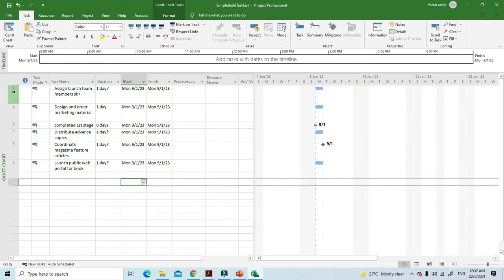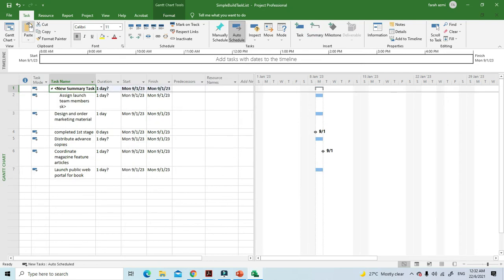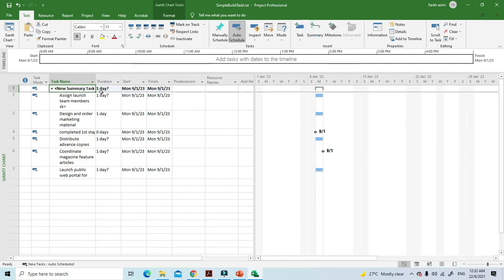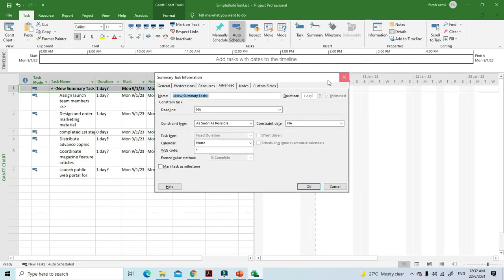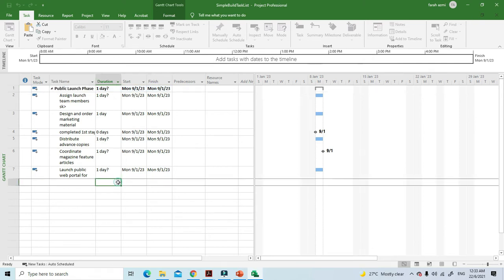So I want to add the summary task. It's supposed to be for all. Then I want to name the summary task Public Launch. Okay, so earlier we set up this as the summary task and this as the subtask, right?